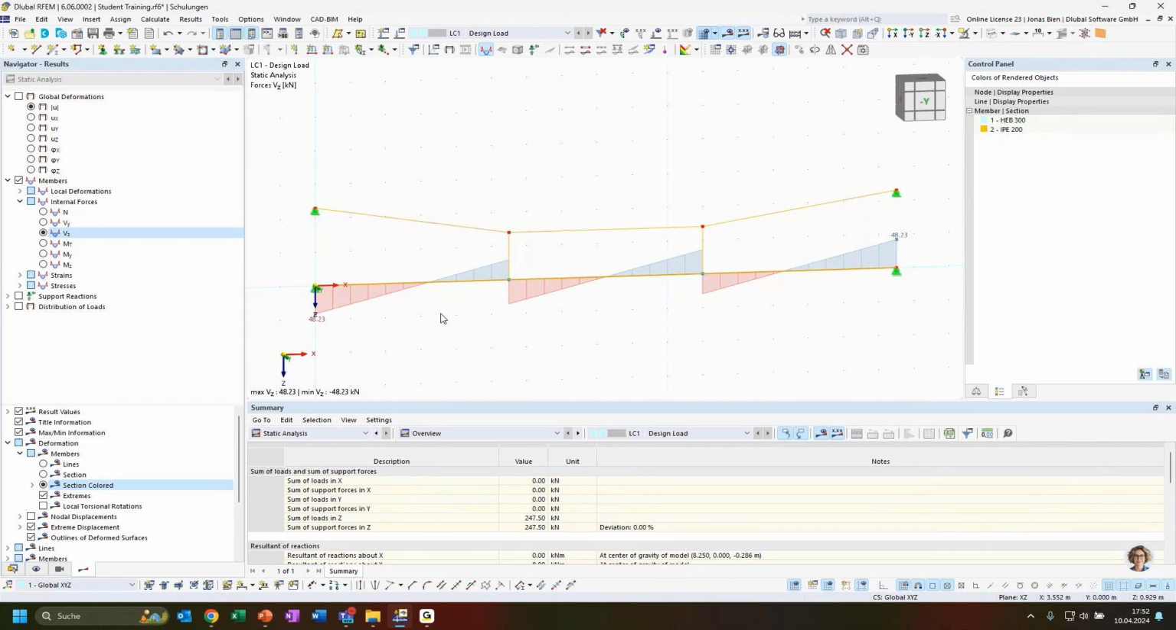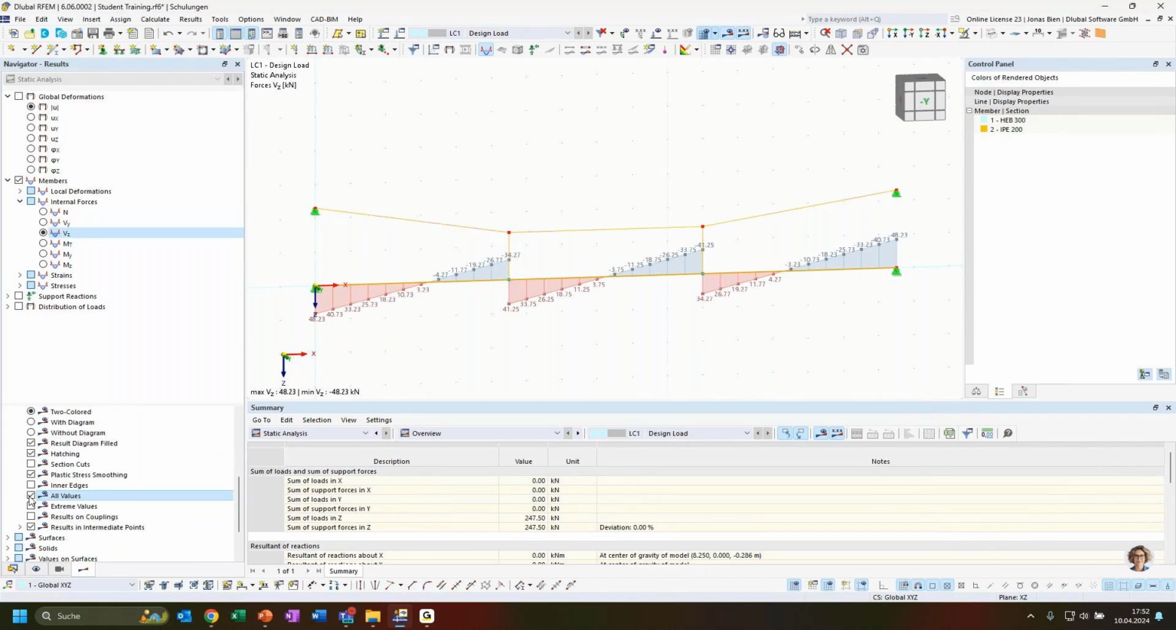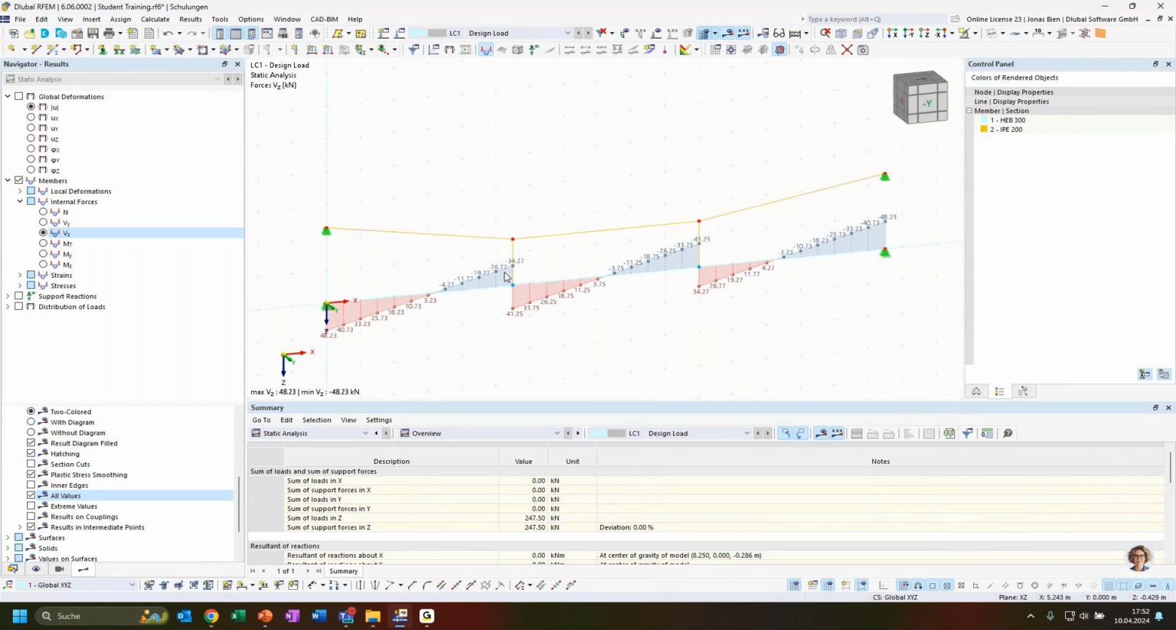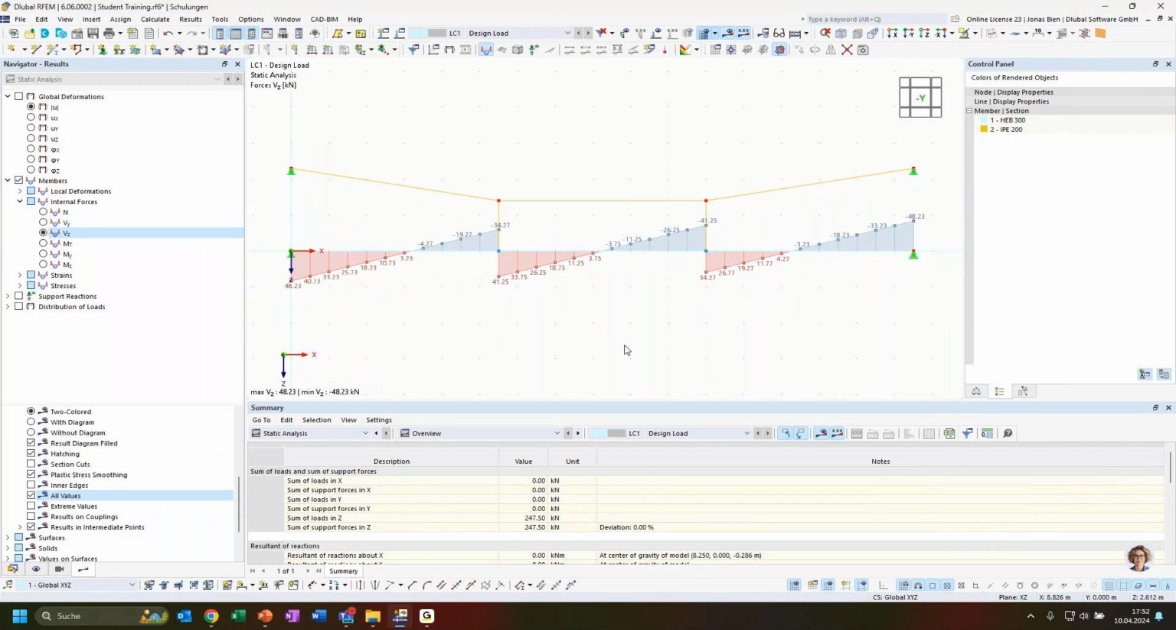However, the results are calculated on many more points as indicated in these dashed lines here. And if I want to see all values, I can go to these results options under members, and I can activate the option to show all values. And then I could also read the exact value between the left side of this intermediate node and the right side of this intermediate node. So that would be quite helpful in this case.